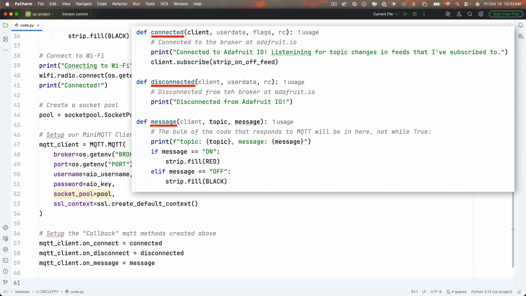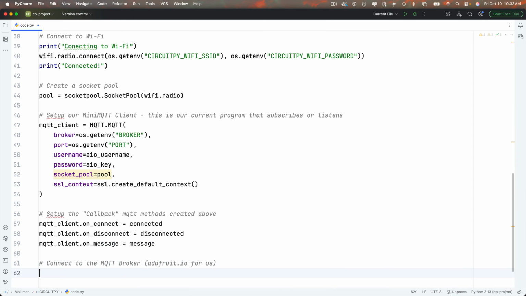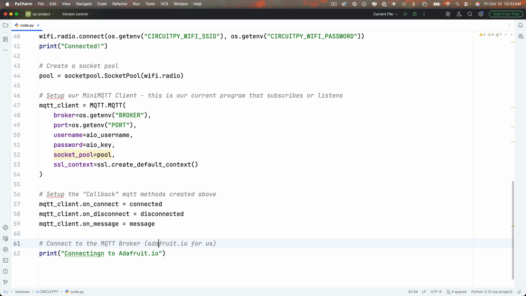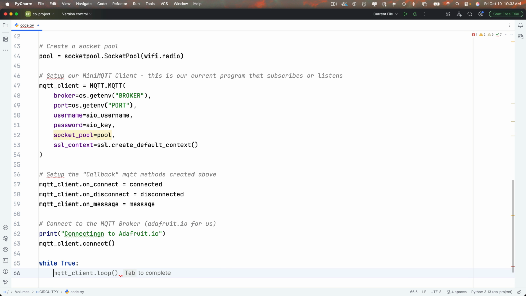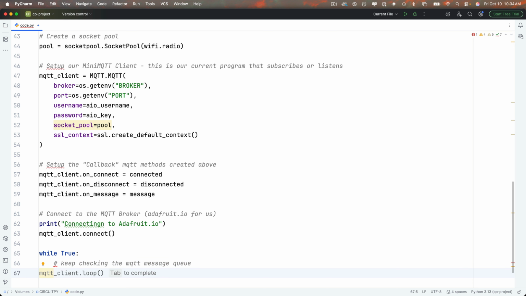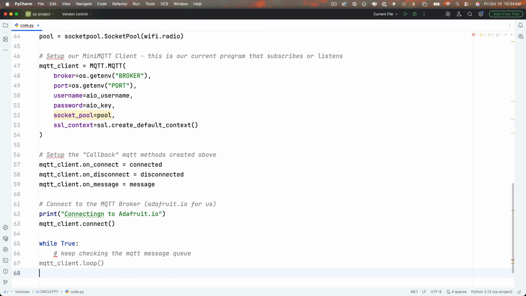Then it's time for us to connect to the MQTT broker, which is Adafruit IO for us. So we'll just print out connecting to Adafruit IO, and the way that we do that is we call mqtt_client.connect(), open and close paren. So that's a connect method. And then we have our while True loop. Make sure you got a capital T and you close with a colon. And we only write one line of code in here to keep checking the MQTT message queue. That's mqtt_client.loop(), open and close parens. And if you had any other non-MQTT code in here, you would just add it below.